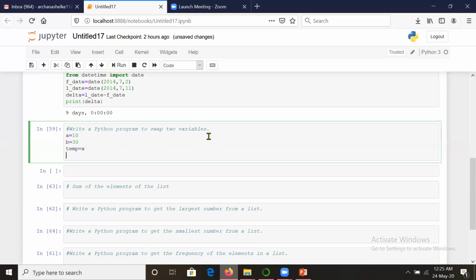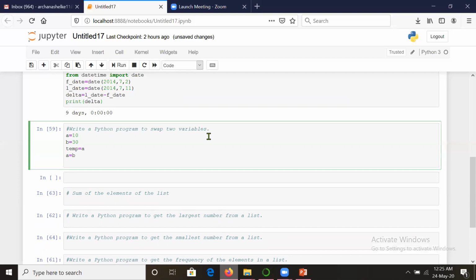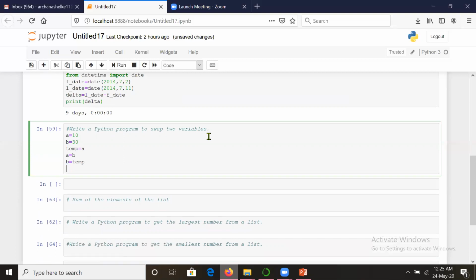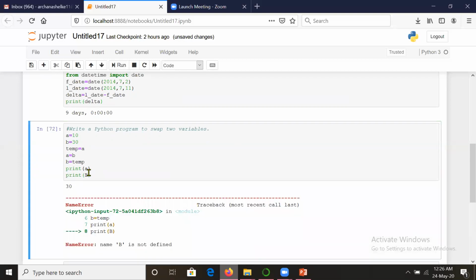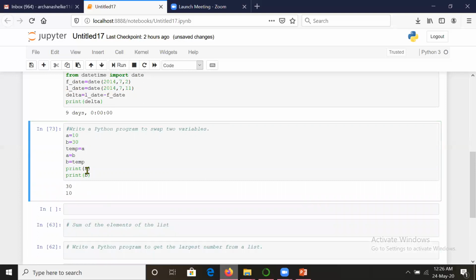I will give the value of the second variable to the first variable, and I will give the value of the first variable, which is stored in the temp, to the second variable. This way I can swap the values. Then I will print A and print B. Sorry, capital P is not there. This way you can see the value of A is 30 and the value of B is 10. This way it has swapped it.